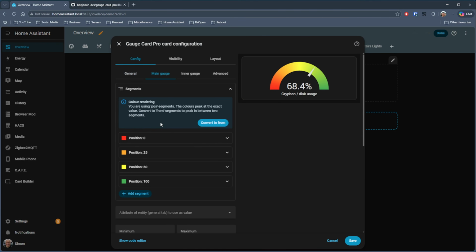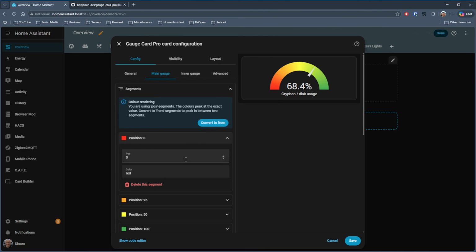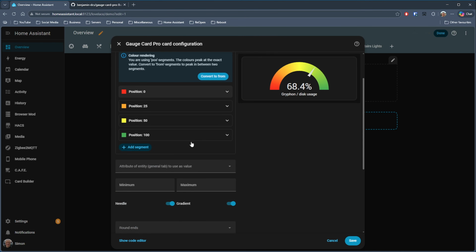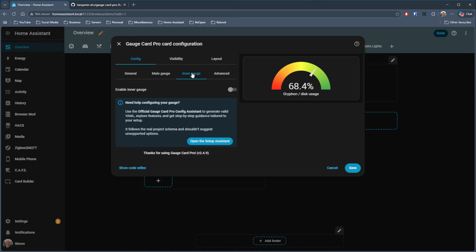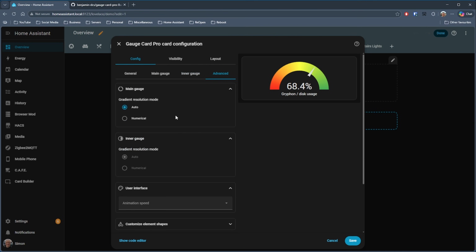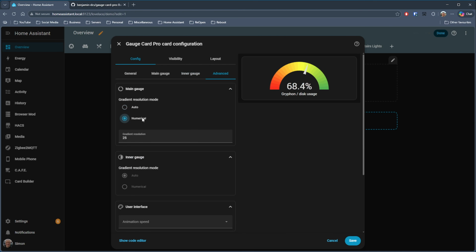You've then got options for configuring the segment colors and defining the values for each segment size, including those for the inner gauge. And finally, you have advanced options for changing the gradient resolution and the animation speed for the gauge. I think this is a pretty comprehensive gauge card, and certainly if you take a look at all of the configuration details on the GitHub page, it's quite extensive with CSS styling and YAML examples aplenty. So if you want to upgrade the gauges on your dashboard, then check out Gauge Card Pro via the link in the description below.